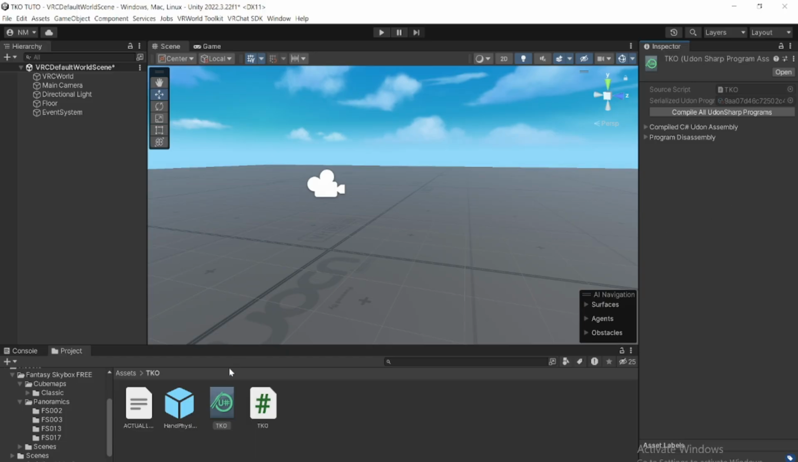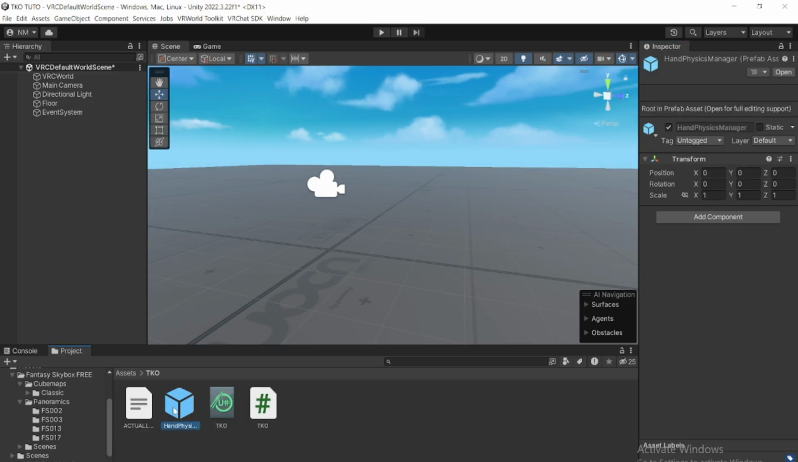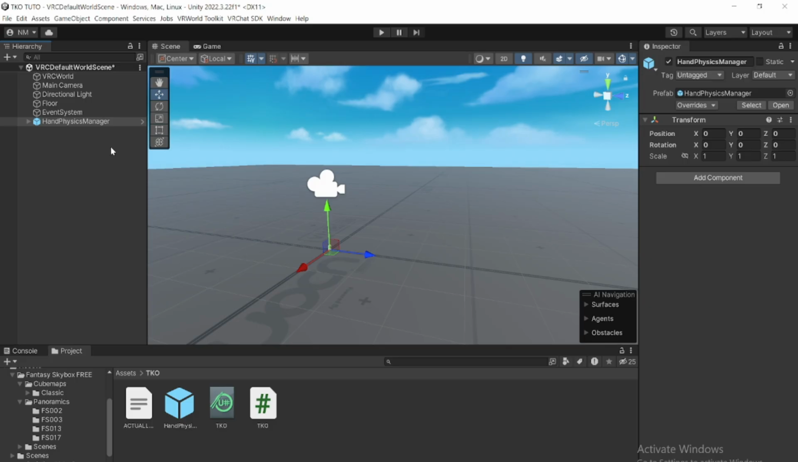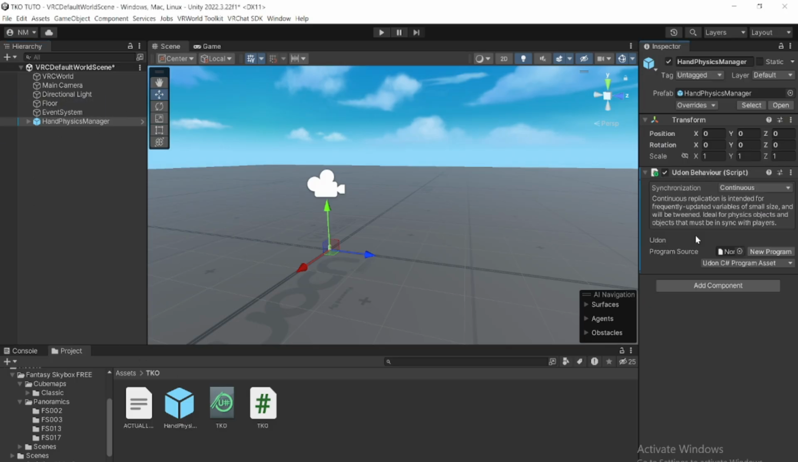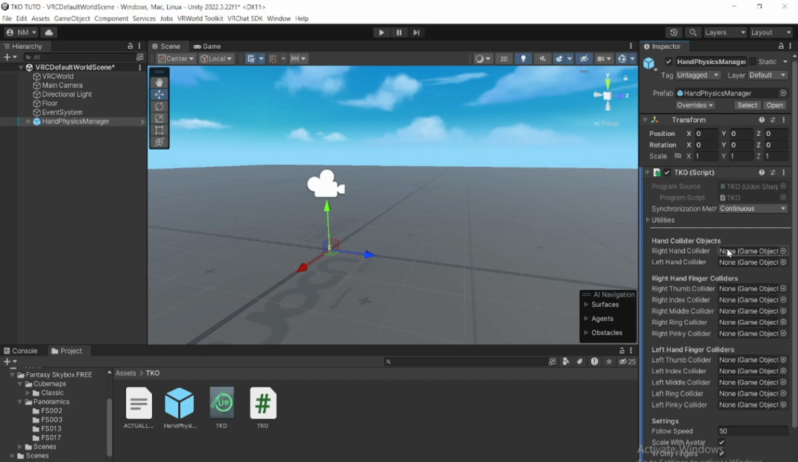and you're chillin'. From there, click hand physics manager, just click and drag it right into your scene, and then add component, Udon behavior, and then you can click and drag this file right here into program source.